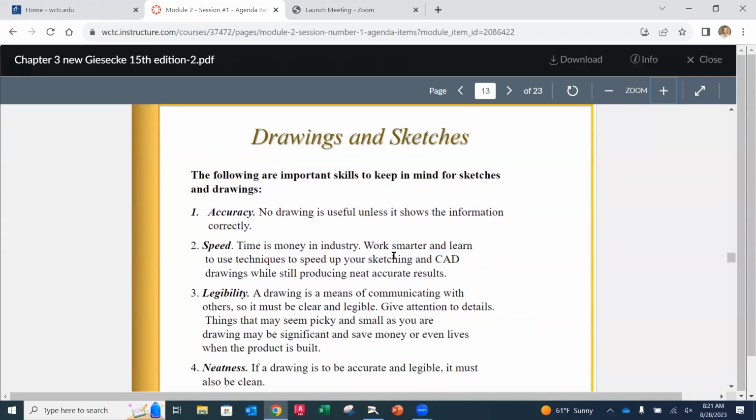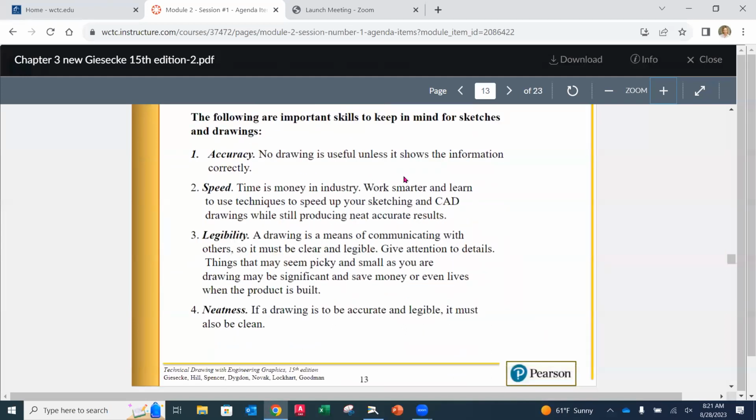Now, drawing sketches, I think this should be. The following are important skills that we need to keep in mind for sketches and drawings. So accuracy. Now, when we sketch something, the accuracy is going to be, as you know, depending on the types of instruments that we're using.